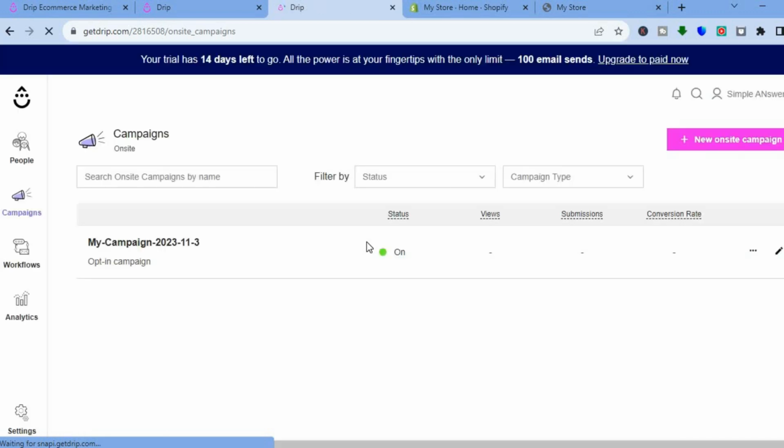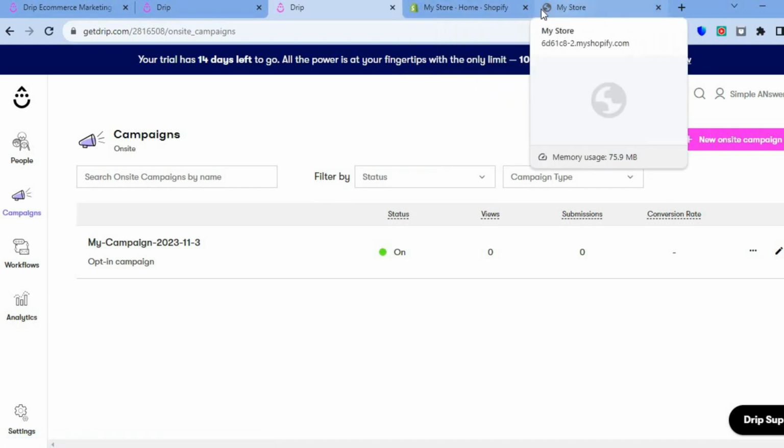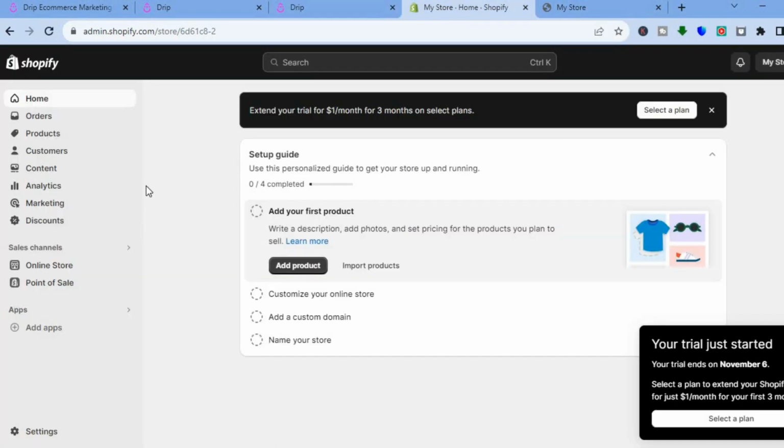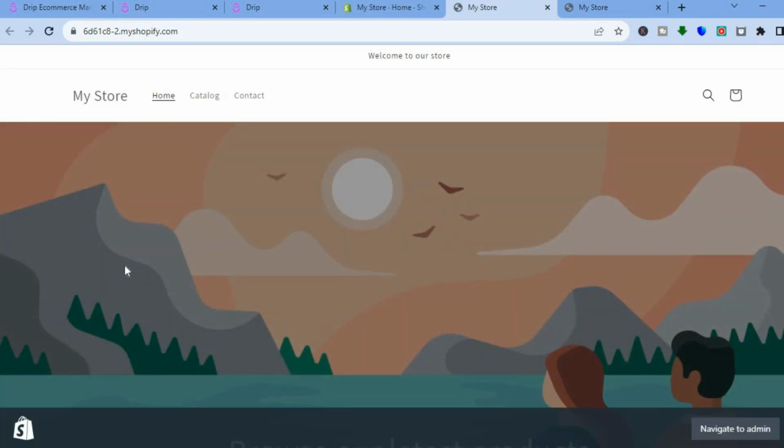Once it has been turned on, as you can see here, all we'll need to do now is go back into Shopify, and we should see our pop-up. So let's do that real quick. I'll go back into Shopify, go over to the left-hand menu option, tap on view your online store. Once I've tapped on view my online store, I should see the pop-up.